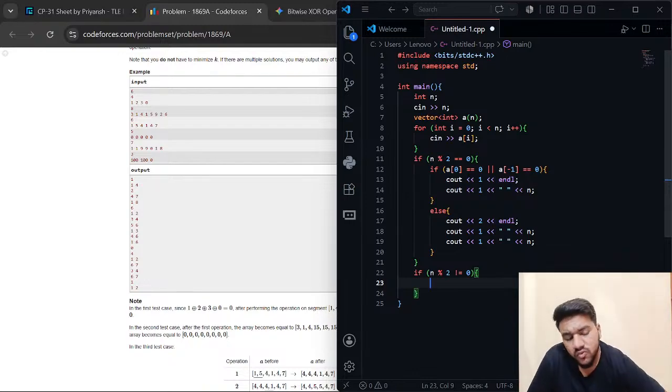First we'll check whether the starting element and the last element is 0 or not. If any of them is 0, then we'll directly print the one operation and end it. If it is not 0, then we will do as per the four outputs, but okay, four test cases will be there.